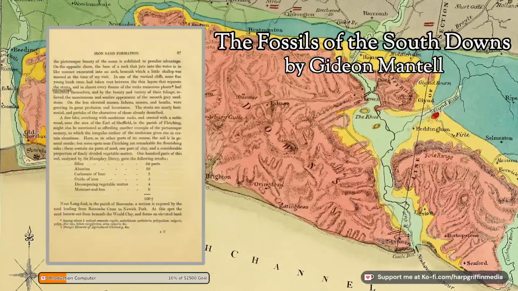And in almost every fissure of the rocks, numerous plants. Among others I noticed Osmunda regalis, Antirrhinum cymbalaria, Polypodium vulgare, Polypodium filix-mas, Lichen rangiferinus, Erica vulgaris, etc.